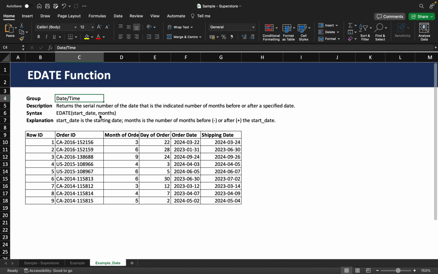The syntax starts with EDATE, followed by open parentheses, start date, and then the months you want to add or subtract. As you can see, start date is the starting date and months is the number of months before or after. To go back in time, you put a minus in front of your integer after the start date. And there are some exceptions for that.